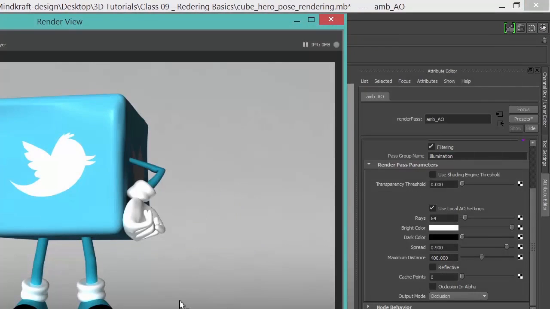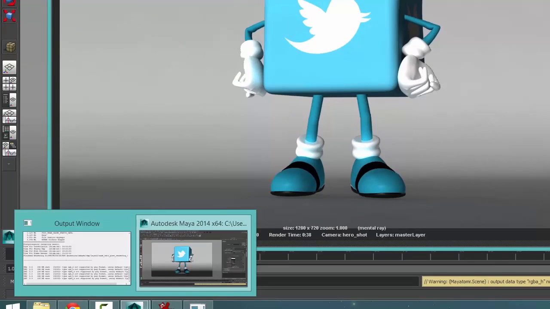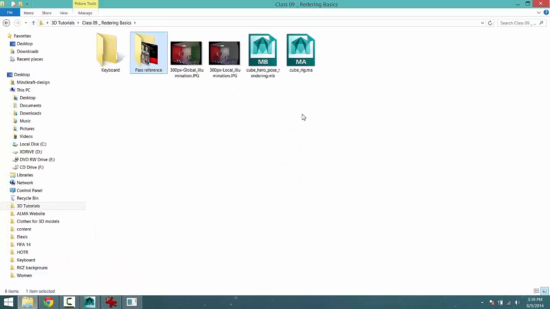In our last class, we are going to talk about putting it all together in a compositing software and making it look good, as it were. We'll talk about that in our next class. That will be all for now. We'll talk much more about this in our last class.